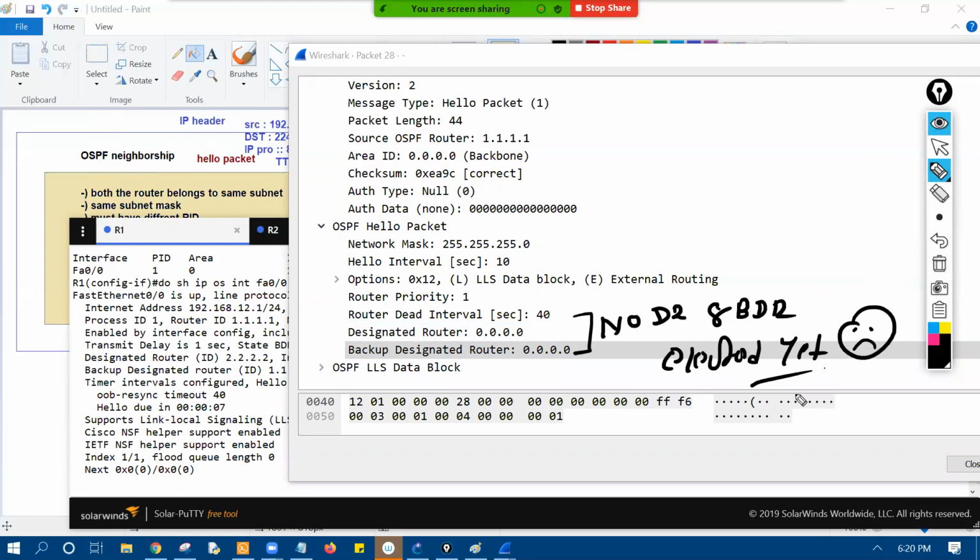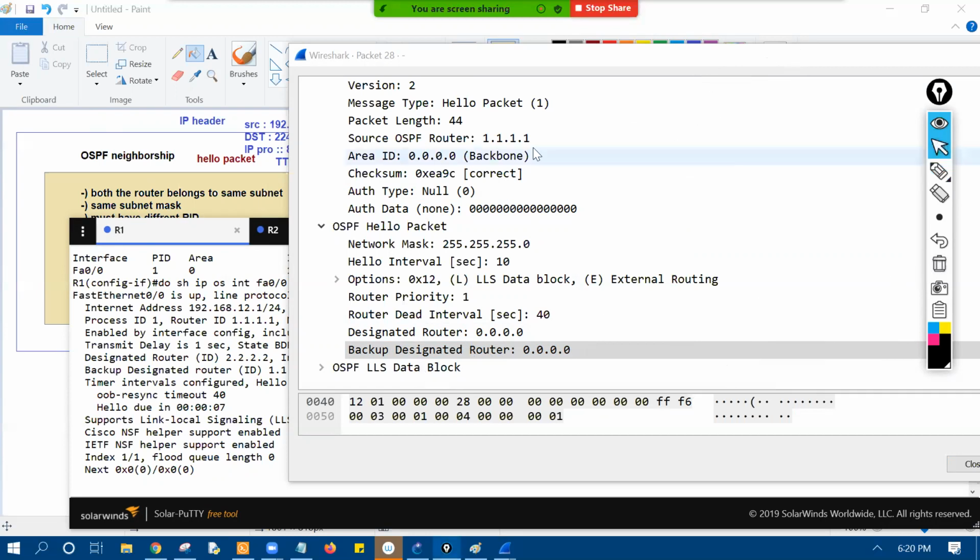The DR and BDR of 0.0.0.0, if you have a next hop 0.0.0.0, right? Try to understand this thing, guys. If you have a next hop 0.0.0.0, it means that these are my directly connected routers. If you have a DR and BDR of 0.0.0.0, it means that no DR and BDR has been elected yet. Clear?